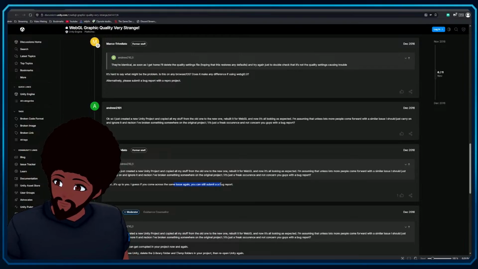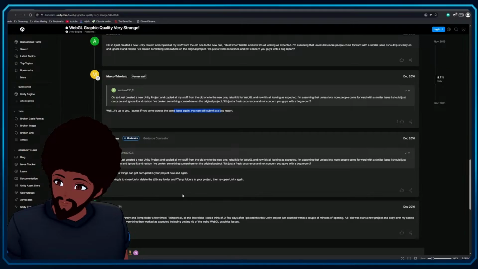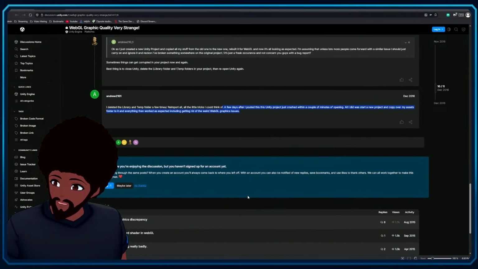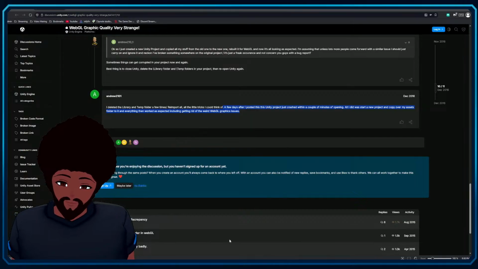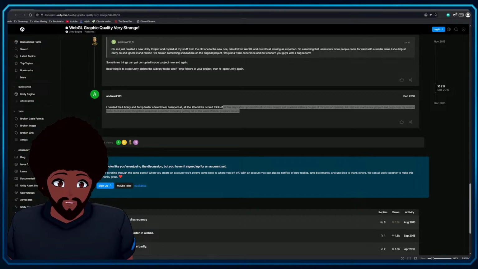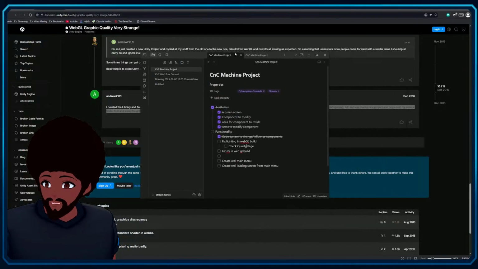If you come across this issue again, best thing to do is delete the library and temp folders and reopen Unity. All the tricks. It just crashed. And we have nothing. But we do have a lead that I'm writing down, which is check quality page. Writing that in our little Obsidian notes for the things we need to do.